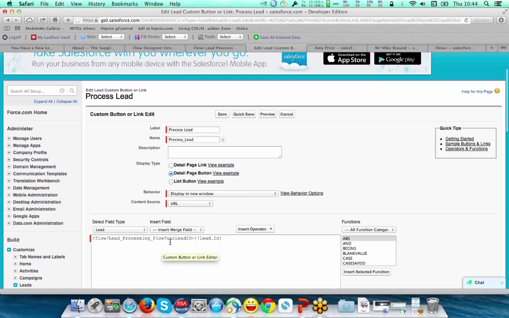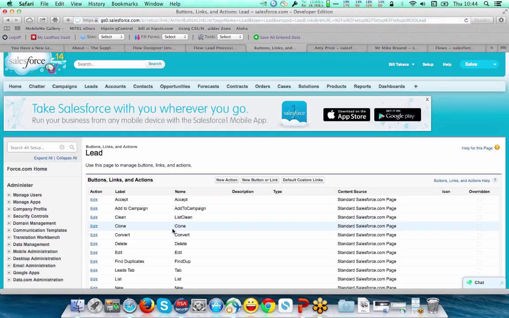And then I'm saying that the variable var lead ID, I've set a variable called var lead ID, equals the lead ID of the lead that I've clicked the button on. So that's how you sort of pass information into a flow. You can go ahead and save that.